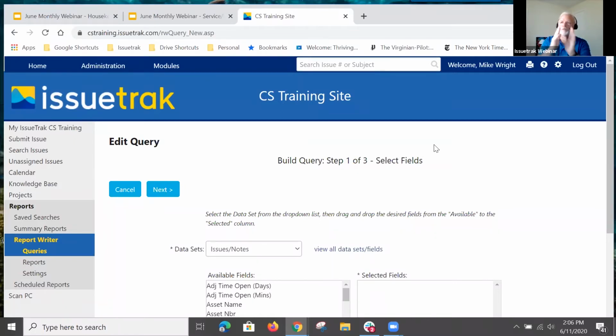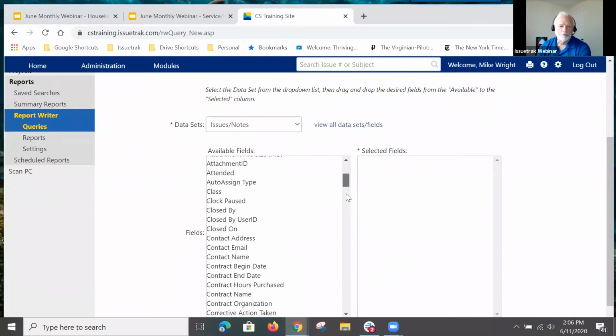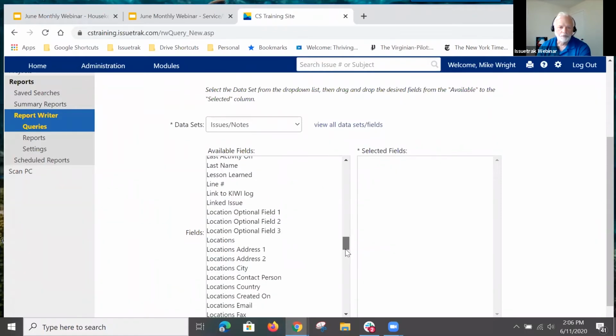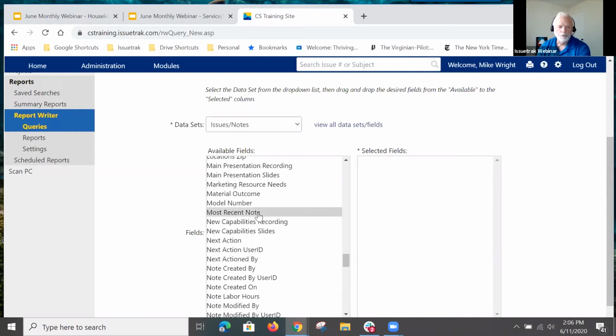So you want to limit the amount of issue information you get when you use issues and notes and focus on the note entries. The only exception to that is that field I mentioned a little while ago, the most recent note. That will be a one-to-one relationship because it is the last note history record with the issue number. So that's an exception, but for the most part here, look for those multiple values.